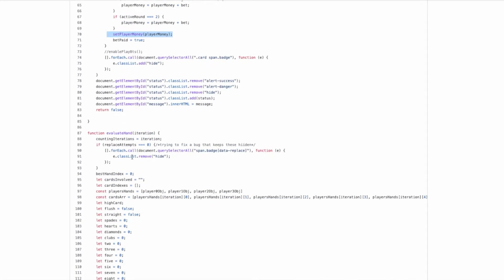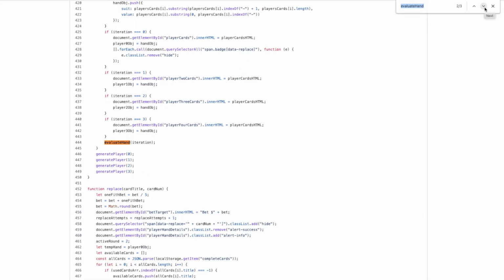Evaluate hand. This is the gold piece of the whole operation. I need to know what player you're talking about. And so, in which case, let's go ahead and show you a little bit about how this thing comes about. And let me see. You're going to see it down here at the bottom.